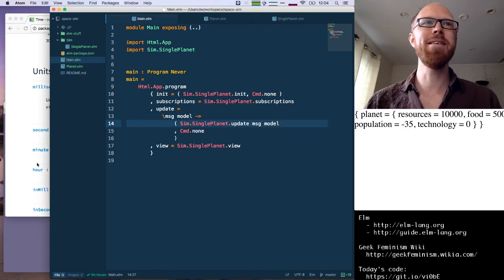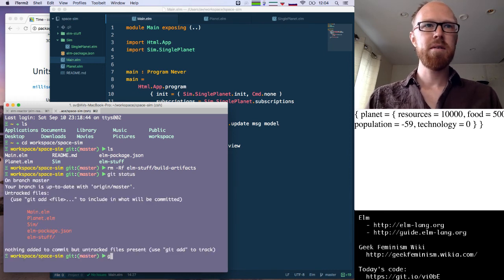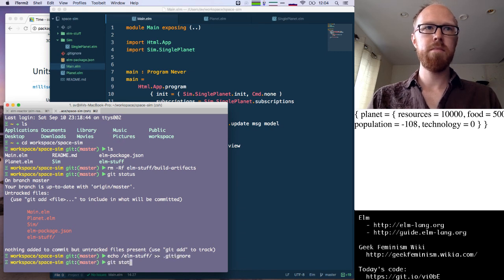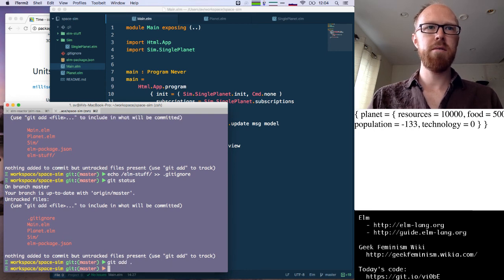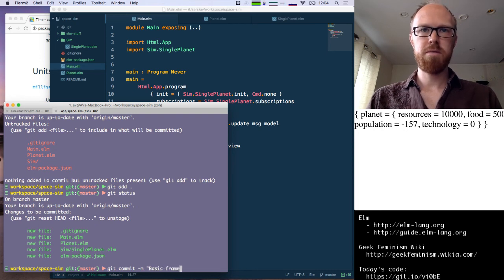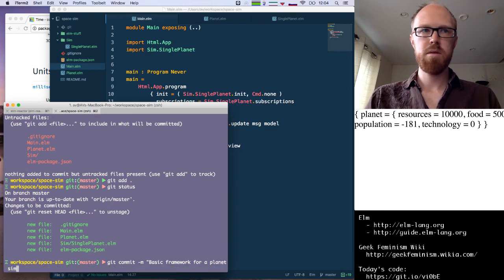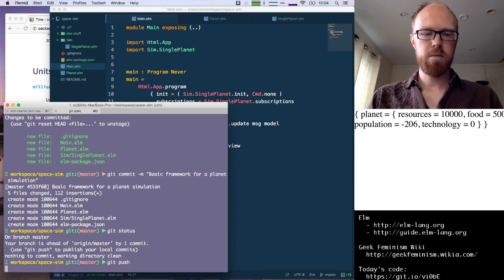Well, anyway, let's go ahead and commit this, and I'll push this up. So to start out, we are going to git ignore our elm-stuff folder. And I think everything else is good to add. Basic framework for a planet simulation. Cool. So let me push that up.